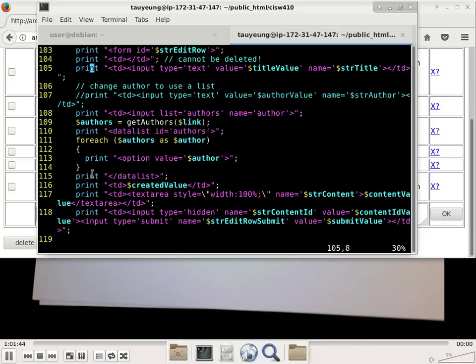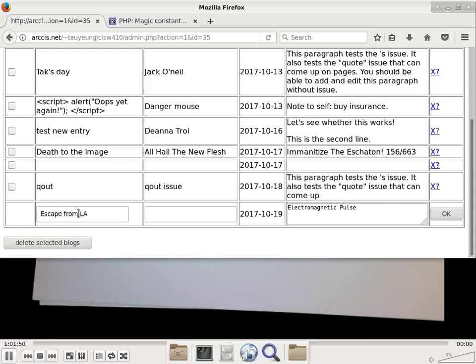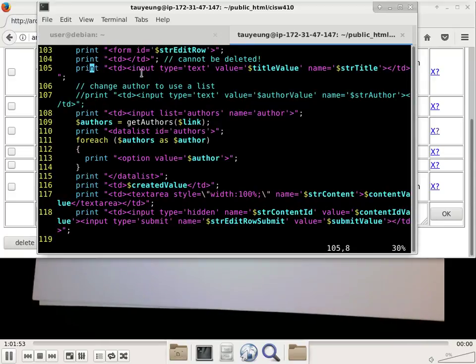Line 105 is the title. If I switch back to the browser, we're talking about this one. This is line 105. It is generated as an input. The type is text. Now, this is the part that makes it useful, because I have to give it a particular value. If this is a row to be inserted, that will by default be an empty string, because I don't want to tell people what the title is supposed to be. People can just enter that. But on the other hand, if it corresponds to an edit request, this will be populated by the original title so that people can change the title when they're editing a blog item. Is that okay?